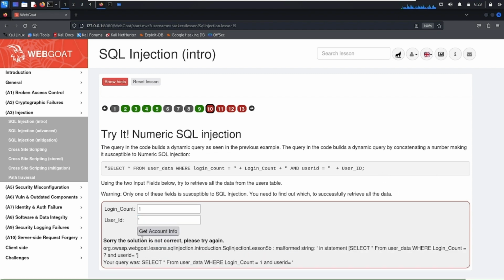Now it can get account information. As you can see here, no error like "unable to parse to integer" is showing in the second field. This means the second field is vulnerable to SQL injection, so let's try SQL injection here.